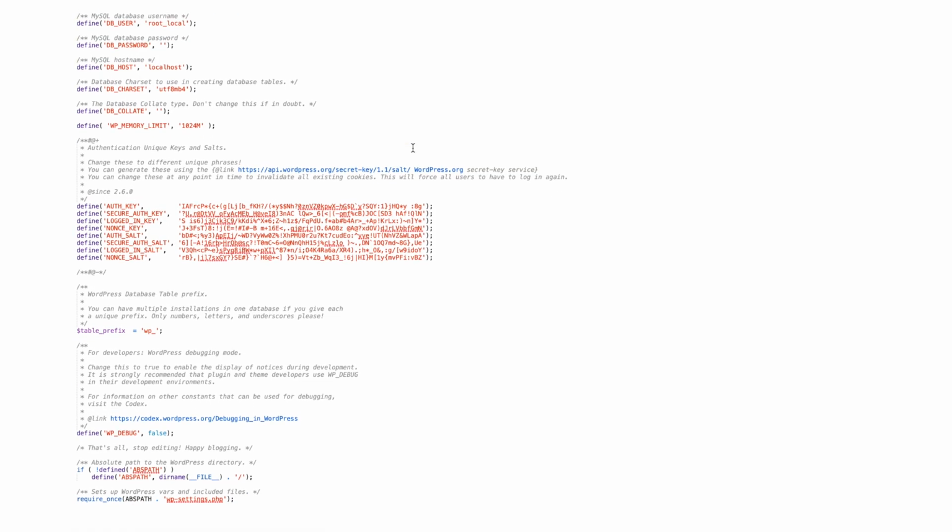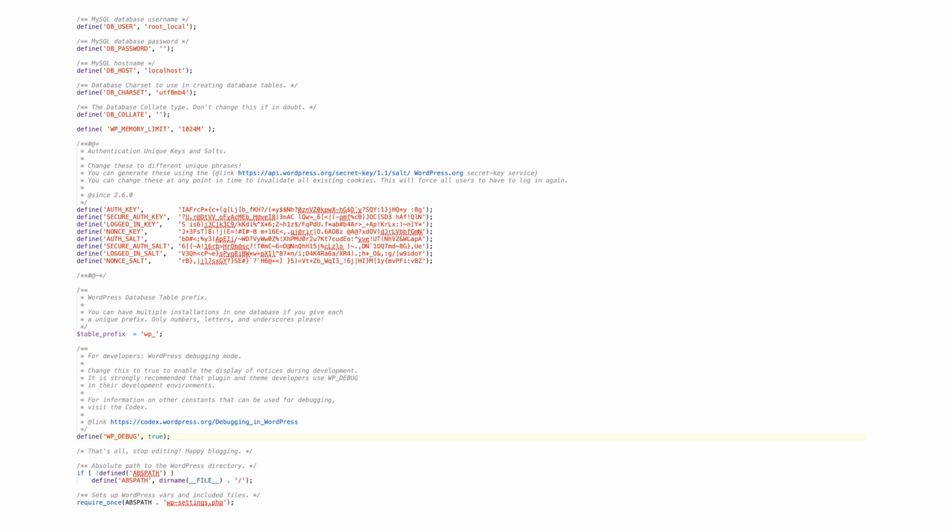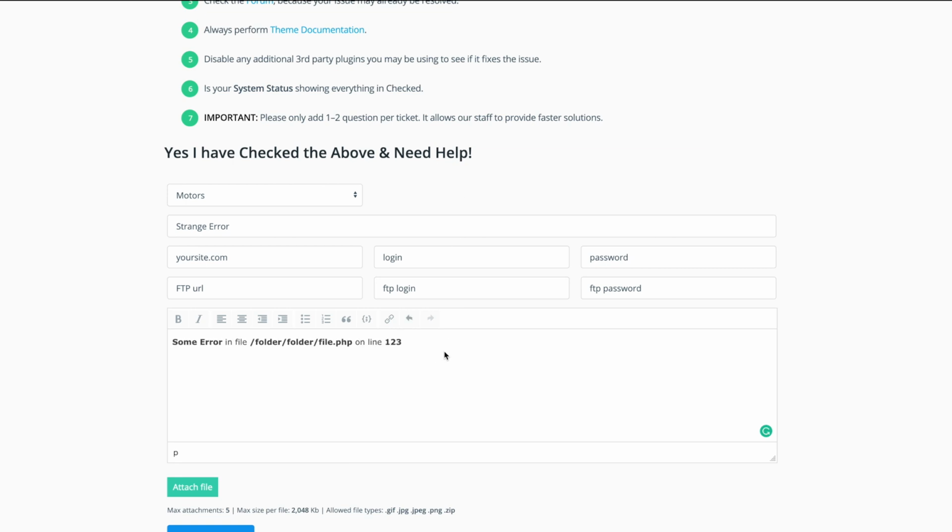Number 5. Other error. If none of the above applies to you, just enable WP Debug in the wp-config.php file and reload the page. You should see an error, and then just send this error message to us by opening a ticket, and our engineers will help you solve the problem.